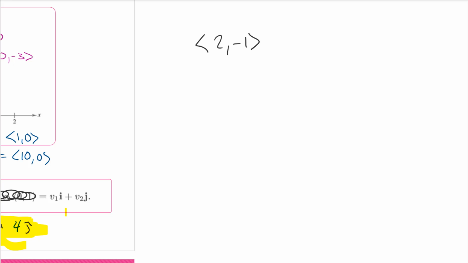2, -1. We're going to convert this thing. We just say that this is the same thing as 2 i hats minus j hat. Because that 1, we're not going to write it in there. Let's do another. 7, frowny face. Well, that's equal to 7 i hat plus frowny face j hat. You're just placing those. It's the same stuff. We're just writing it in a different way.